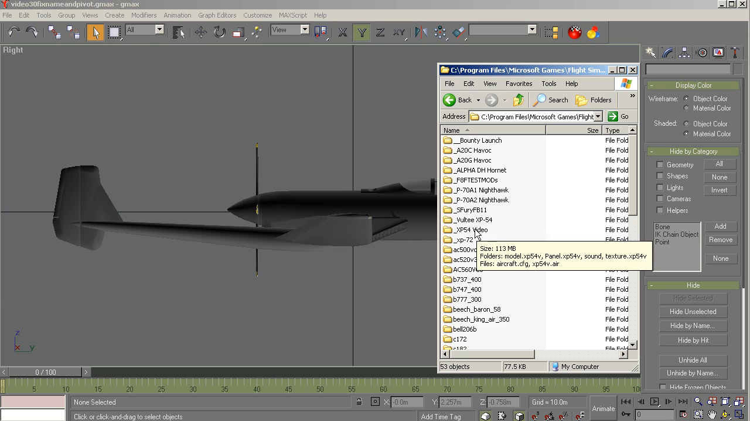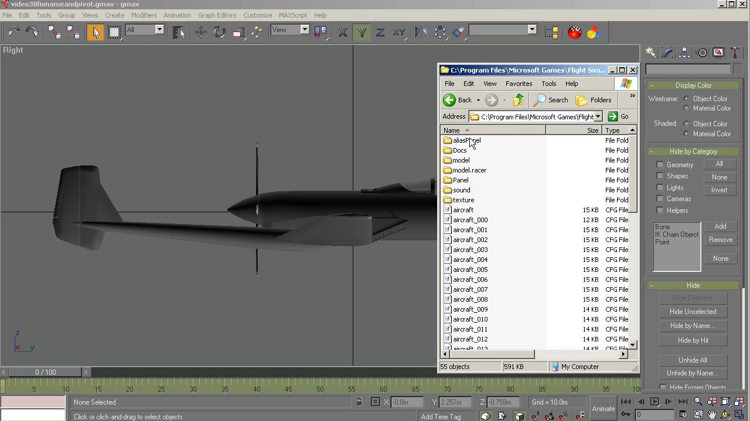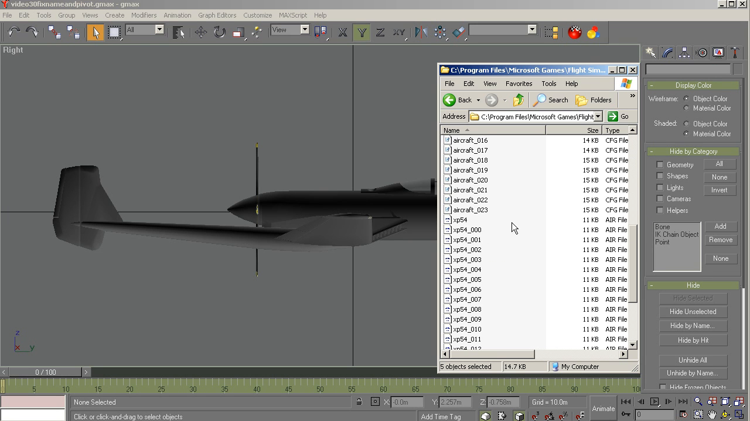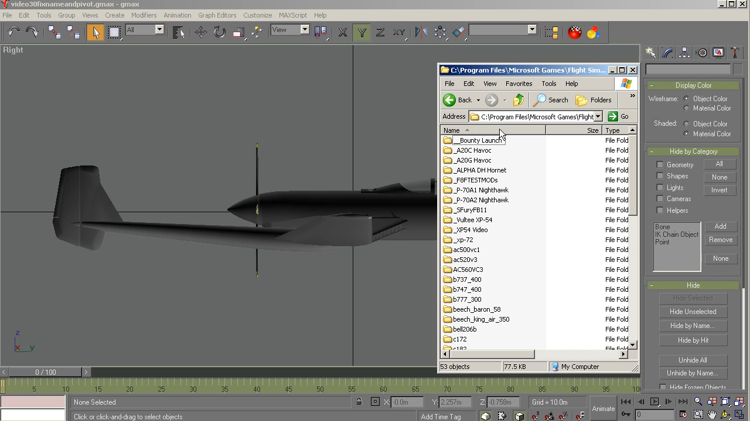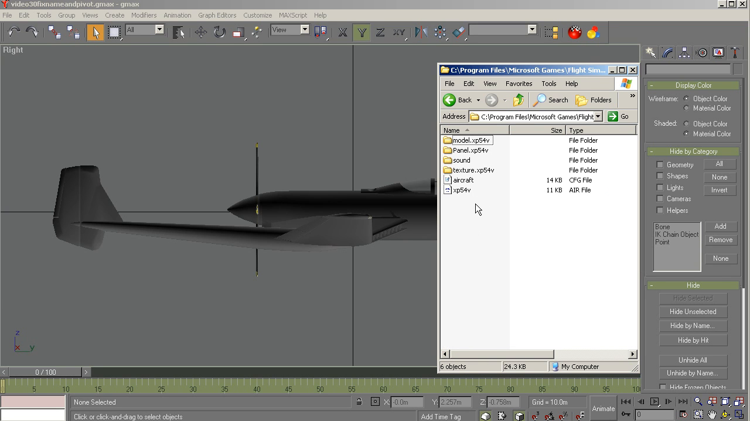So what I did was I was fortunate enough I had one that's in this case almost exact, so I just copied the model folder, the panel folder, sound folder, the texture folder, and the aircraft config, and the air file. I've got all these copies in here from working on the flight model, and I copy those over to my XP54 video tutorial project.